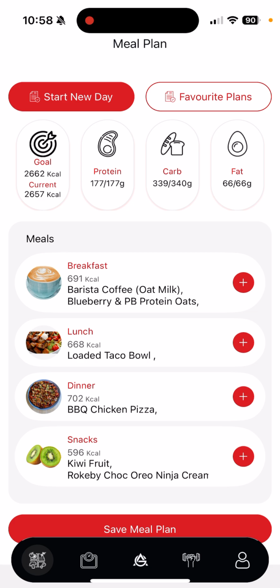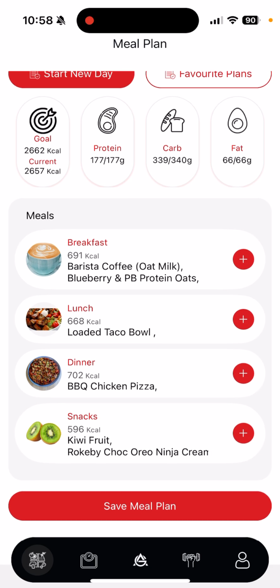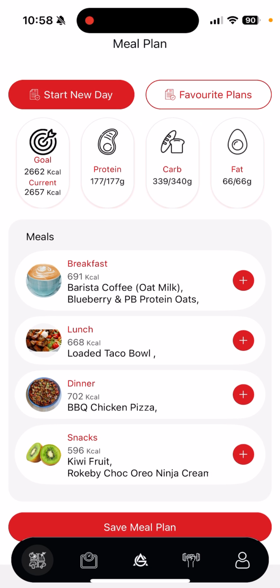So quick walkthrough. At the bottom, we have the bar, whatever you want to call that. On the left hand side, we got the meal plan, which is what you can see here. As you can see, this is my current meal plan. I got the goal, calories and macros at the top, and pretty much bang on those at the moment.